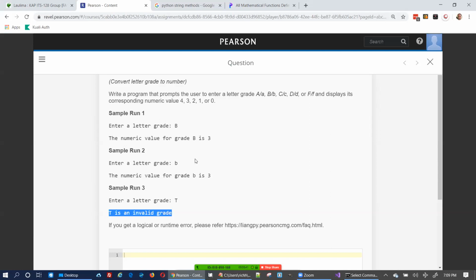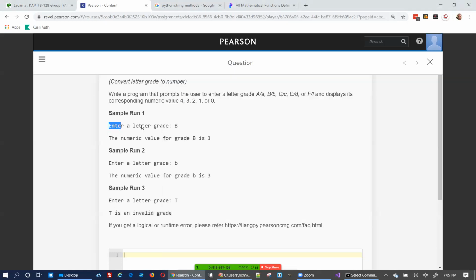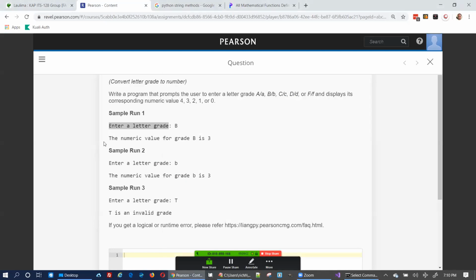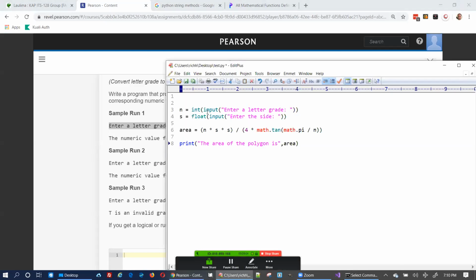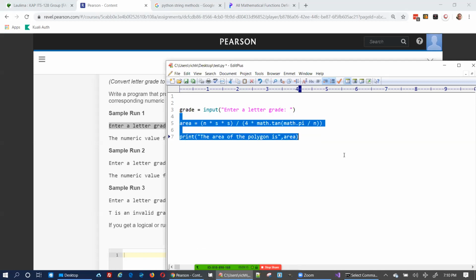Okay, so this tells us pretty much everything we need to know. So we don't need this, get rid of that. Enter a letter grade. And that's all we have to enter. So this is going to be enter a letter grade, so we don't need to do anything else. Let's just call it grade. And it looks like we're just going to go right into an if statement here.